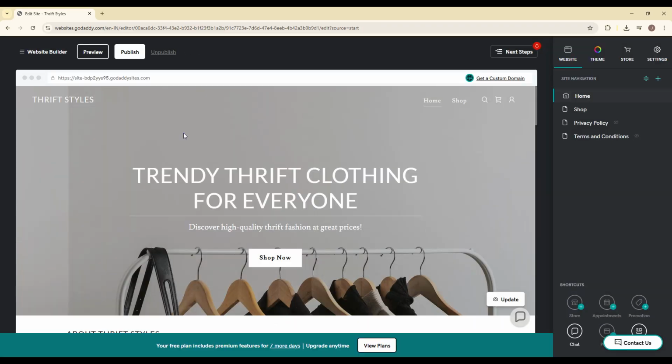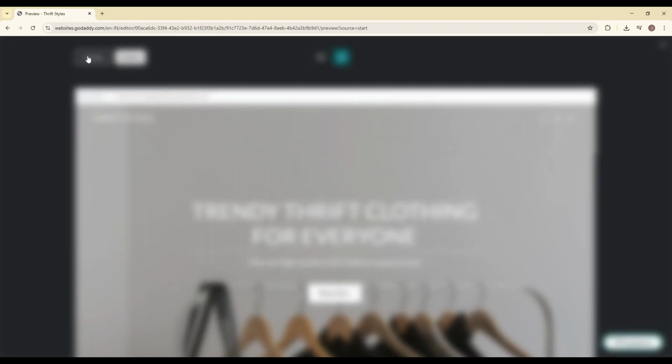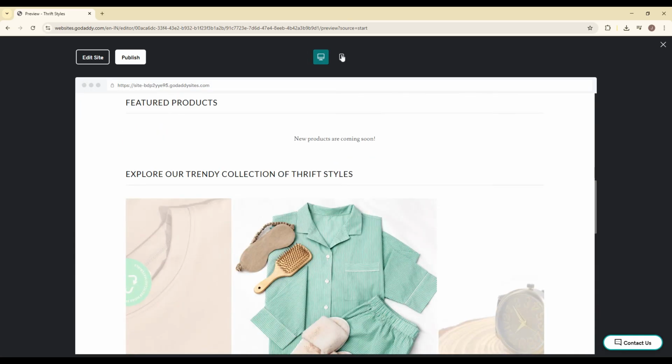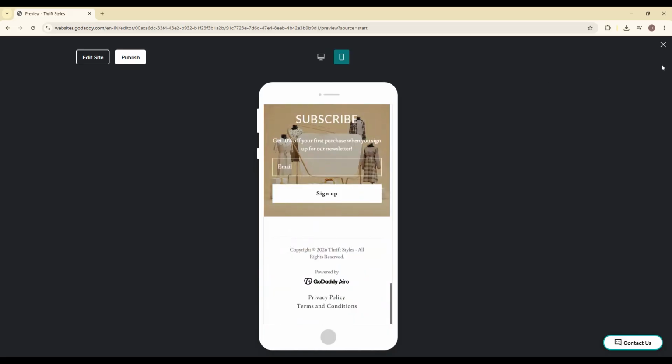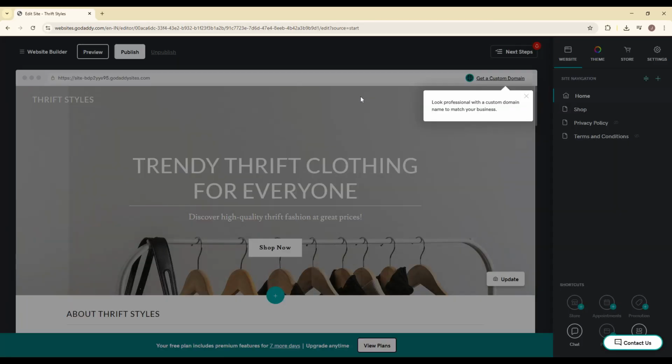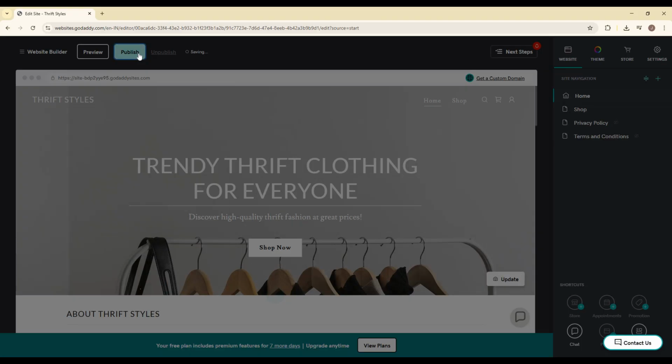Before going live, always preview your website. Use the preview option to see how your store looks on both desktop and mobile devices. Double-check your product details, pricing, and contact information. Once you're happy with everything, click Publish. Your e-commerce website is now live and ready to start accepting orders.